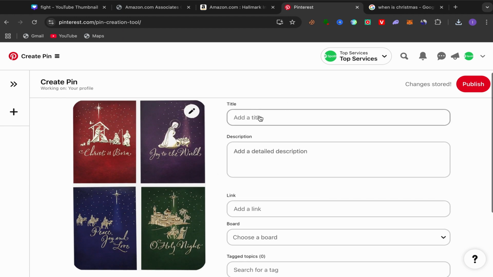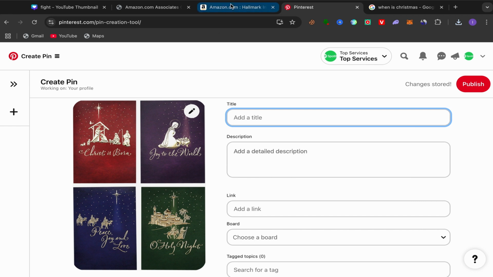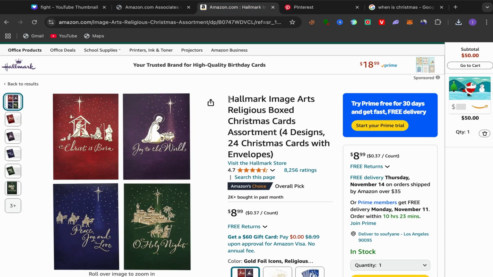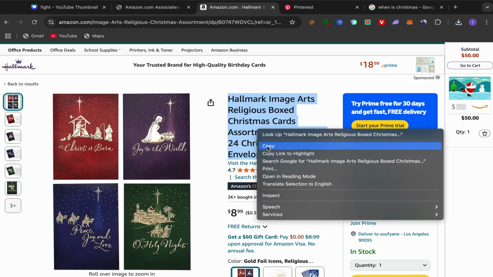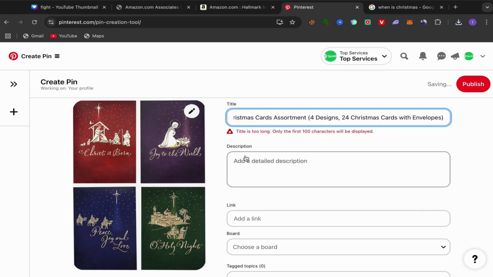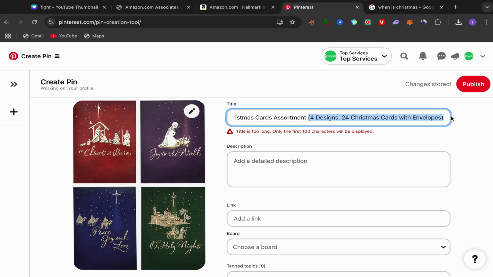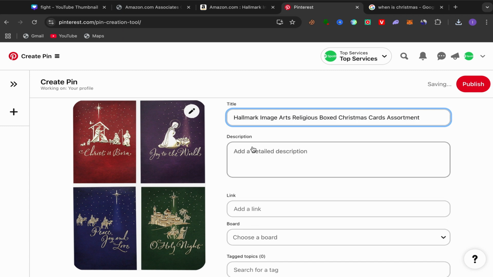Scroll down. You need to put your link, and you need to put your title related to this Christmas card. So what you will do next, go back to your Amazon account and copy this title. I will use this title. I will go back to my Pinterest account and put this title over here. Description. This title is too long. Let's delete this part.